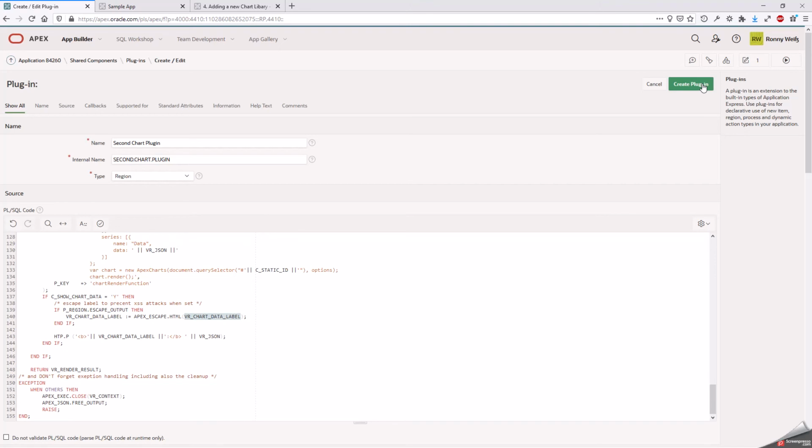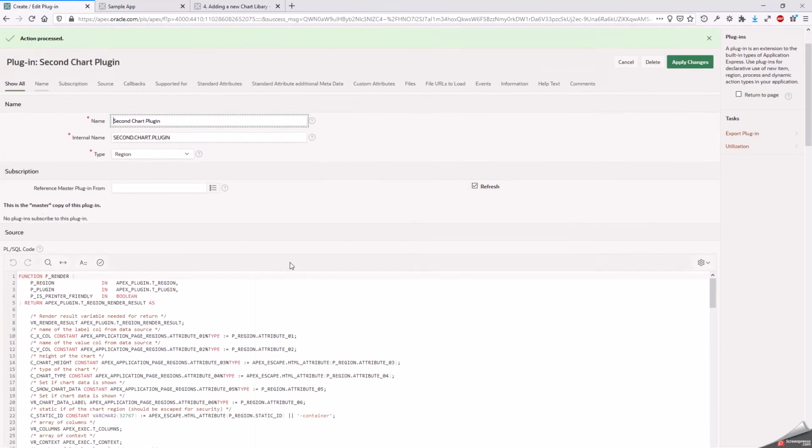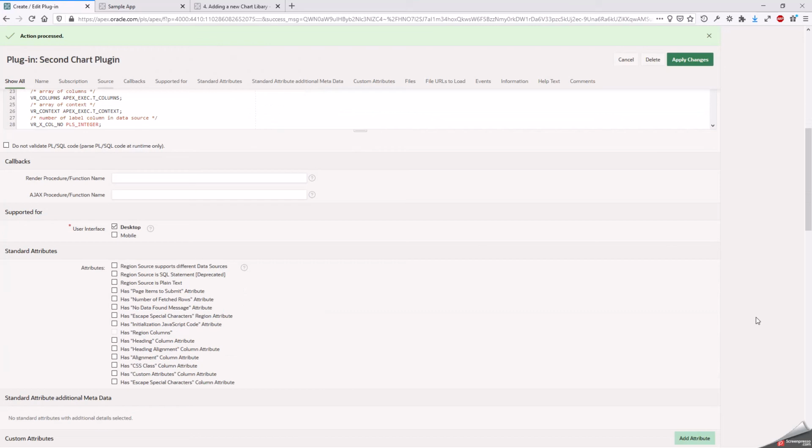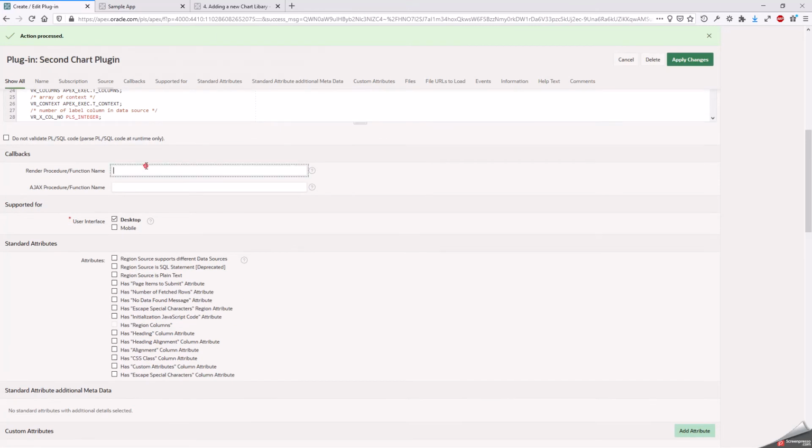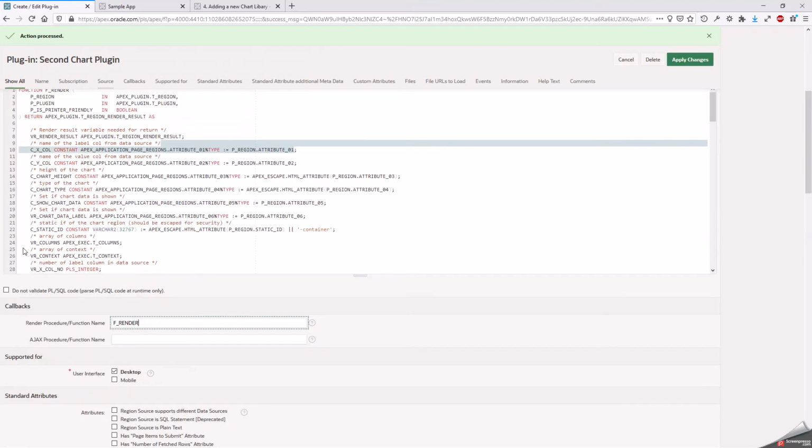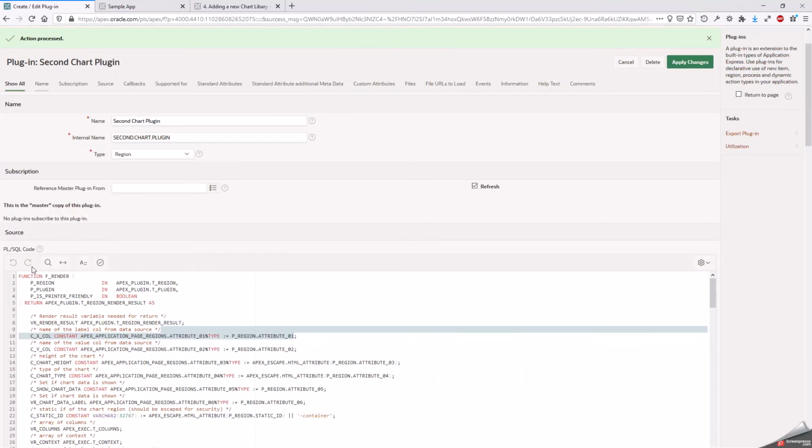So let's click on Create. I told you that we use attributes in this plugin. So there are some different attributes. At first, we will enter our render function. Oh, no.